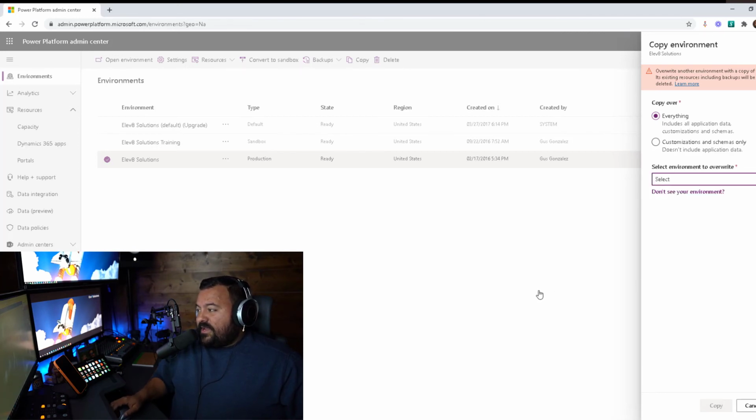So when you're creating an environment, if you are copying this into a brand new environment, make sure the new environment you're creating is a sandbox. It's not a production environment. So that's pretty much it. Make sure your sandbox has enough storage for it, and then select what type of copy you want to drop into it.